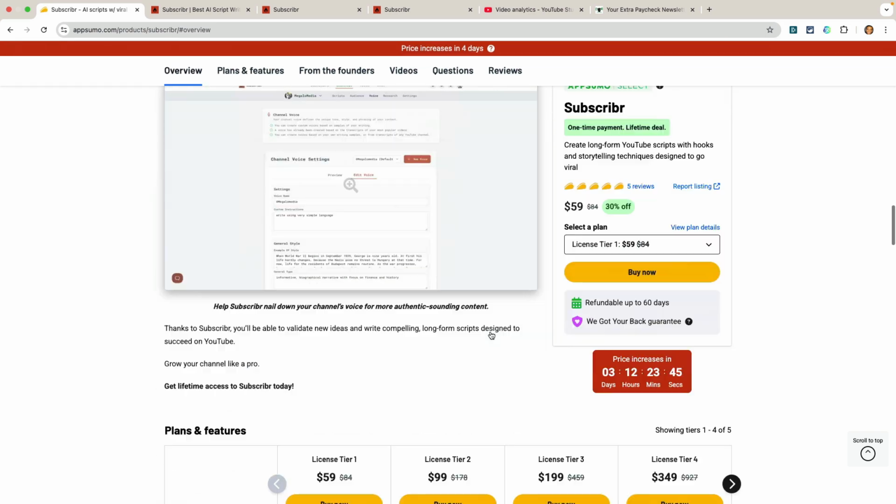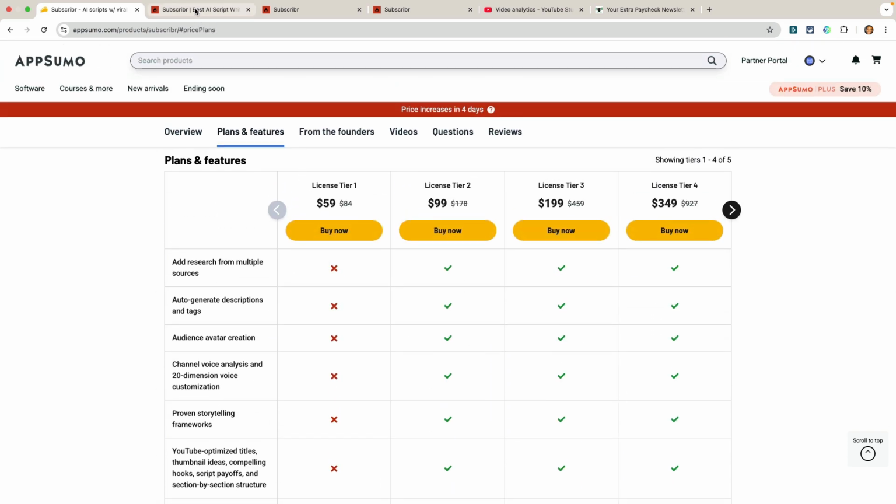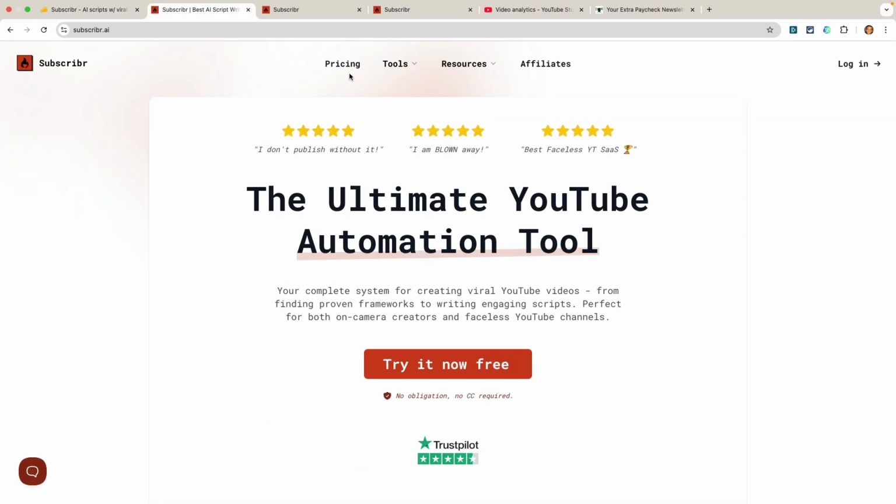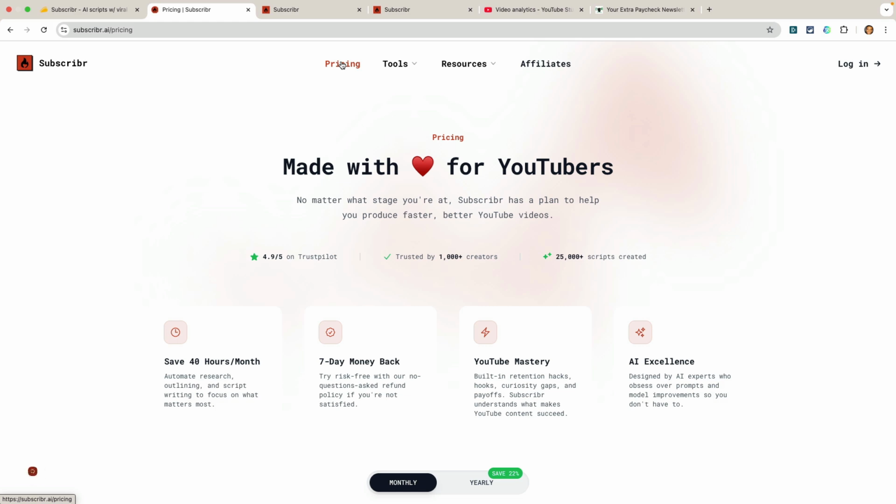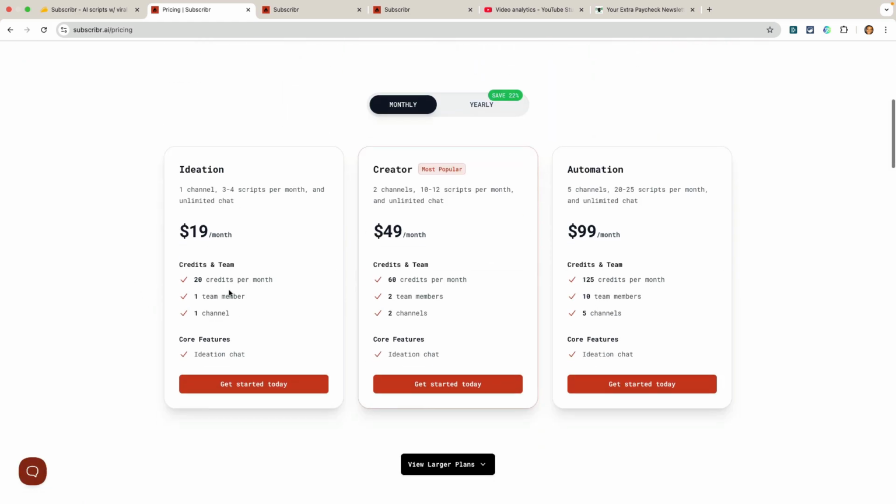Let's look at the pricing again, actually the pricing on the site. So when we look at the pricing on the site, you can see that they have an ideation plan, which is $19 per month, which gets you 20 credits, which is the 2 or so scripts, maybe 3, 1 team member, 1 channel. Creator is $49 a month. This is the one that I was paying for. 60 credits per month. 2 team members, 2 channels, and then the ideation chat, and then automation.